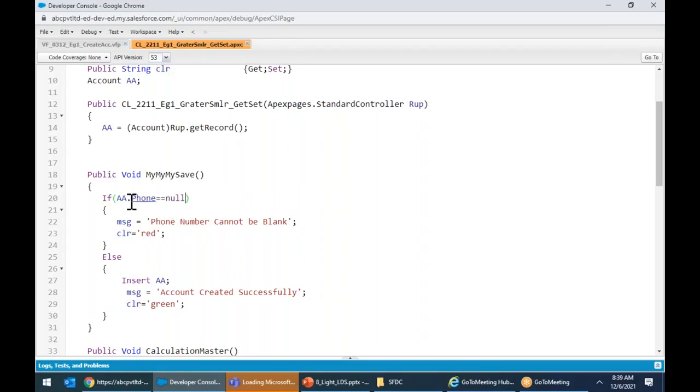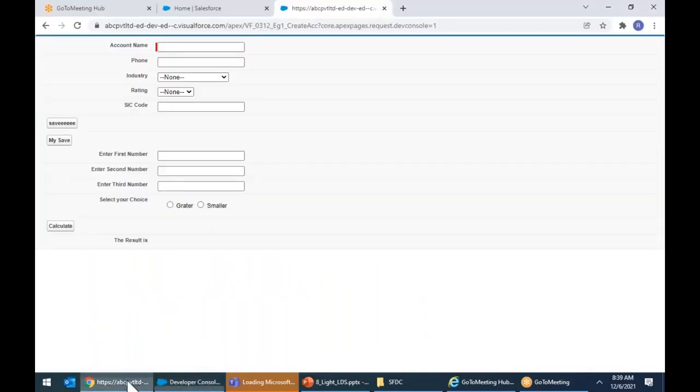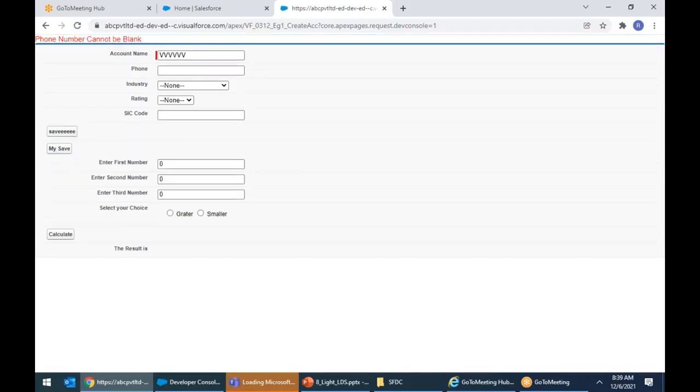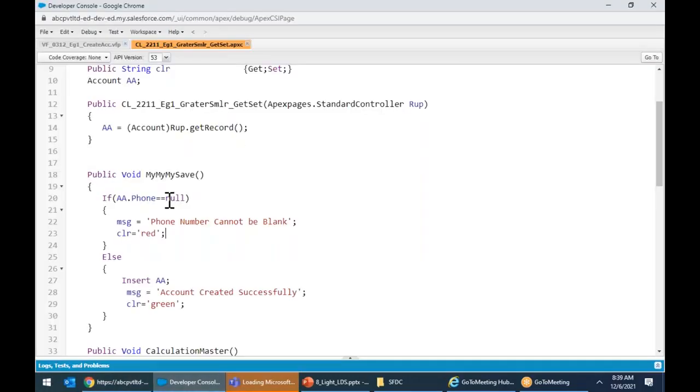If account equals to null, then right now let us see how the system works. Let's see first before we declare. We write account name VVVVV. I click on my save. See, phone number cannot be blank. Before that, what have I used? I've used blank. There is a difference between a blank and a null.